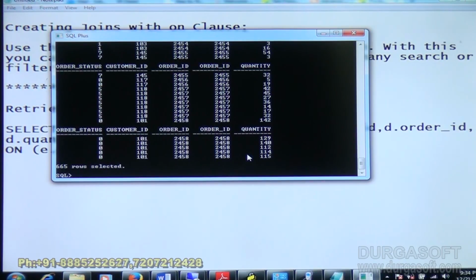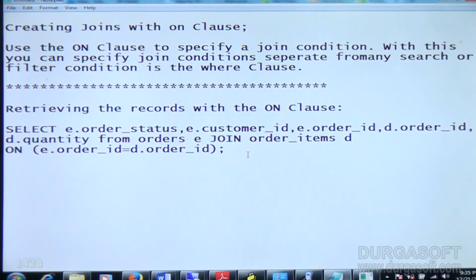When you use the execute statement icon to run the query, SQL Developer suffixes _1 to differentiate between the two order IDs. So here I want to make a note for you all.